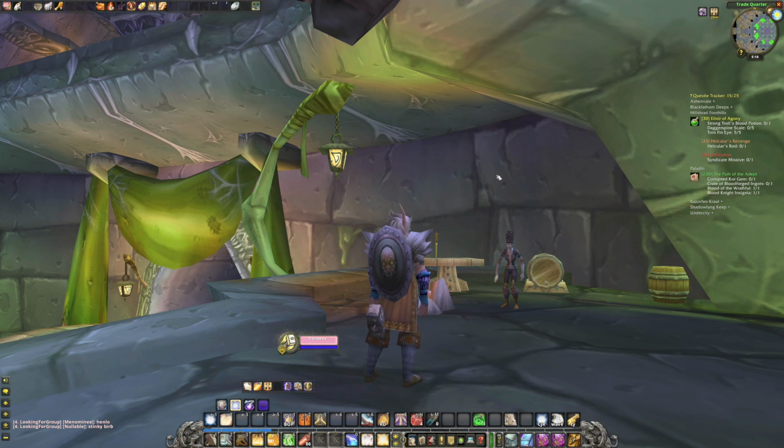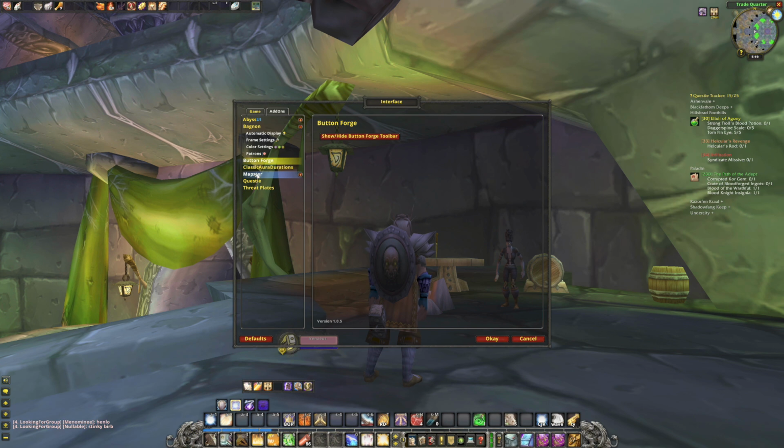I've used this add-on for a very, very long time. I think I started using it in Wrath of the Lich King, and I've really been happy with it. I'm really glad that they've kept up with it. It's just great. It's easy, it's clean, and it's just really cool to use. So I've always been really happy with Button Forge. All right, let's take a look at the next one.